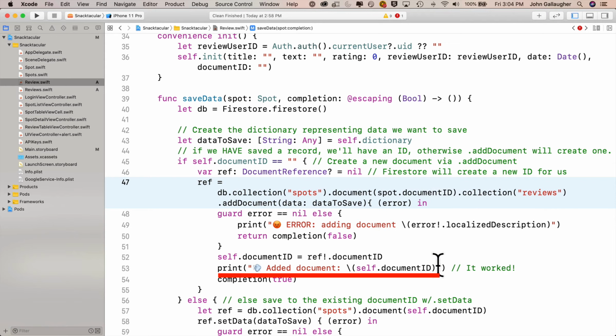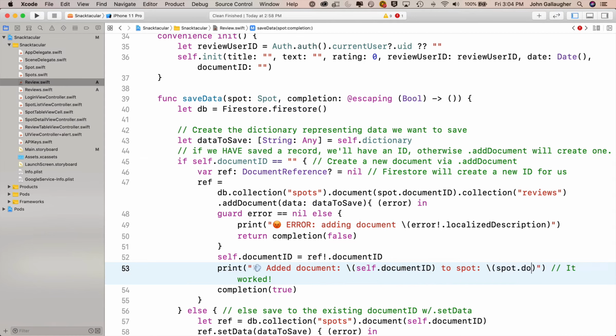We don't really have to update this print statement down here. It's just a console message to the developer that confirms that things are working okay. But why don't we go ahead anyway and add "to spot", string interpolation, and inside that spot.documentID.